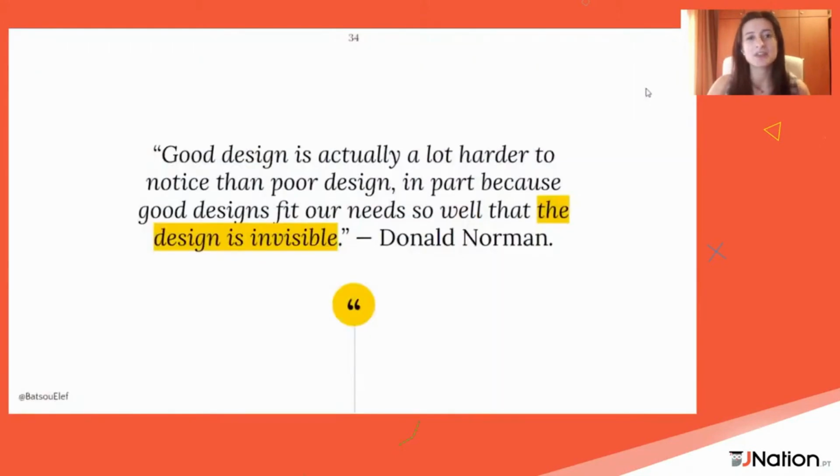And I will start with a quote that I really like, and it's coming from Don Norman. It says, good design is actually a lot harder to notice than poor design, in part because good design fits our needs so well that the design is invisible. If you have good design, maybe no one will even notice it. But if you have a bad design, people will come for you.